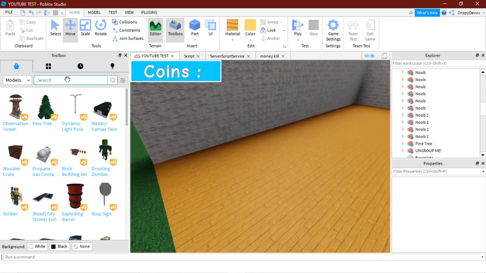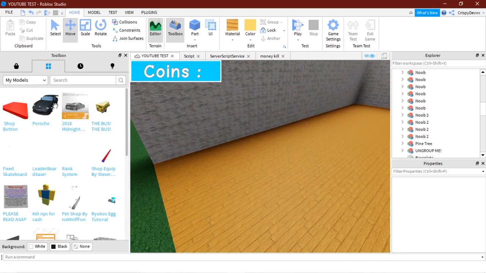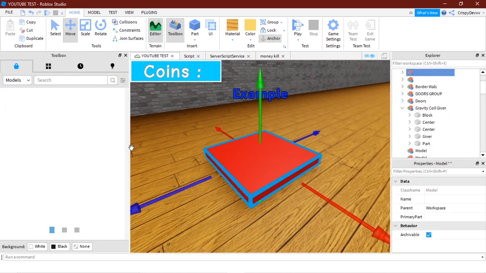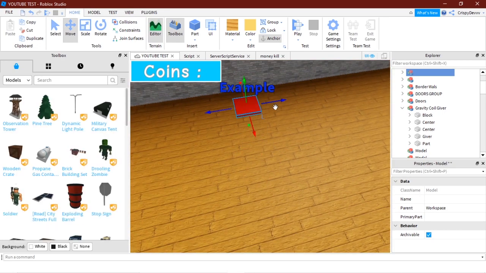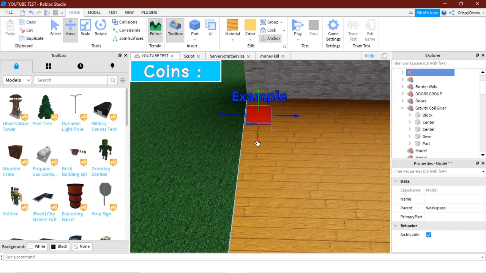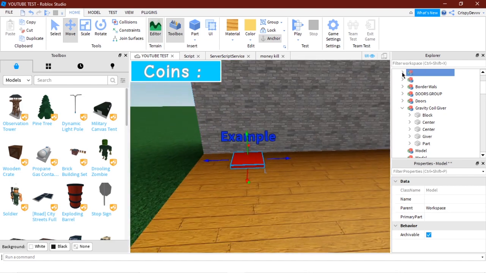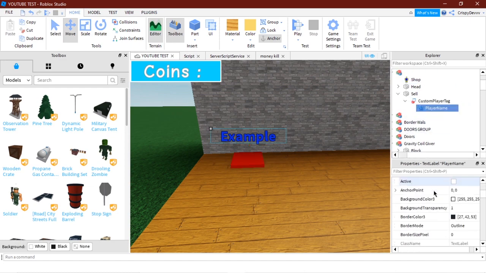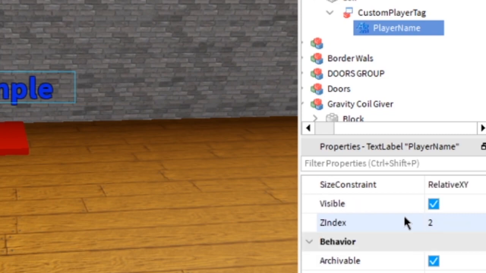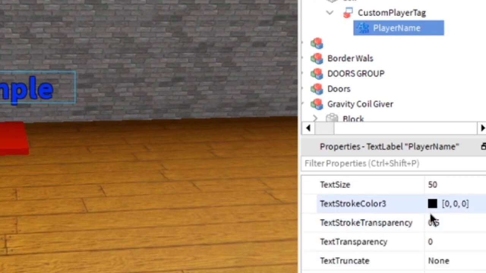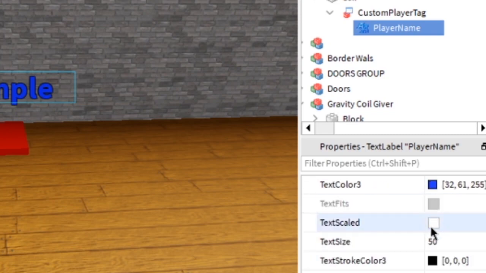Alright, so I made a model, link in description. You just want to place it into your workspace and follow the instructions. For example, it says put in replicated storage. You want to put it in replicated storage and ungroup it. Same thing with the server script service. If you press text label, make sure it's text scaled. I forgot to do this, so just press text scaled and it'll make it look so much better.